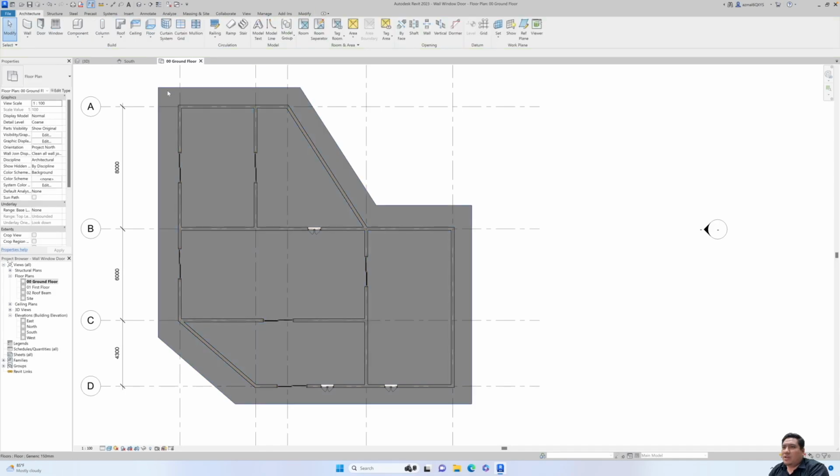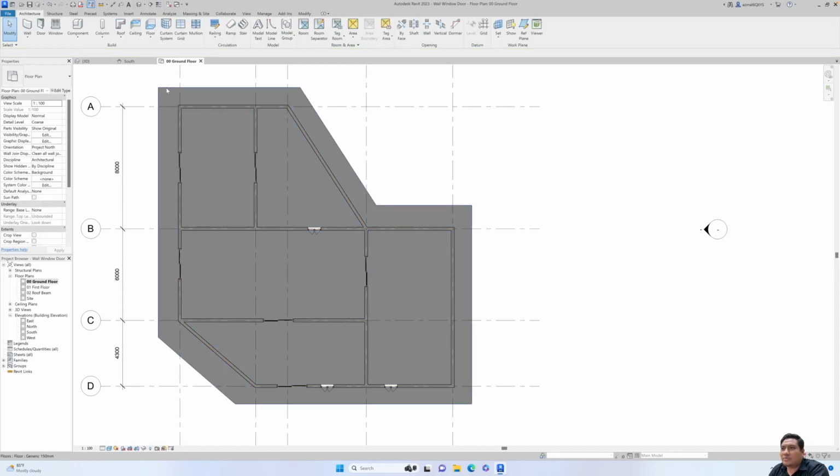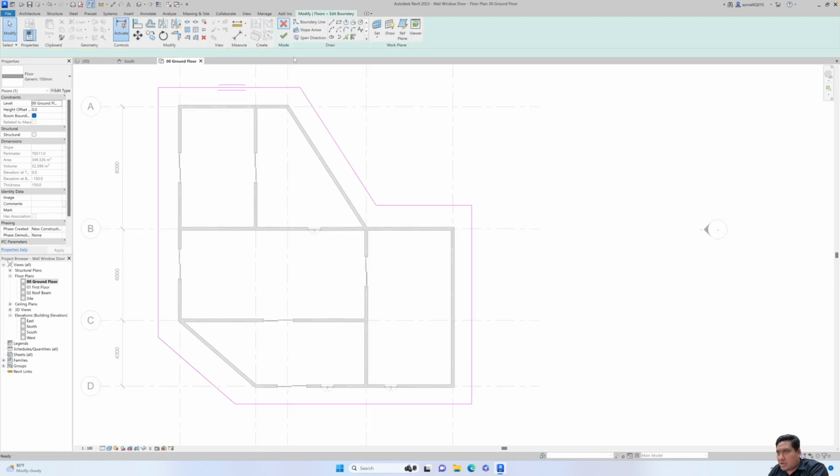So how if you want to modify? So again, select the component first. And then you can always edit the boundary. For example, after you have created the floor, you can edit the boundary, and then, for example, I want to do some void in my floor plan. So I just simply draw another boundary here, for example. Okay, so I just simply click here.